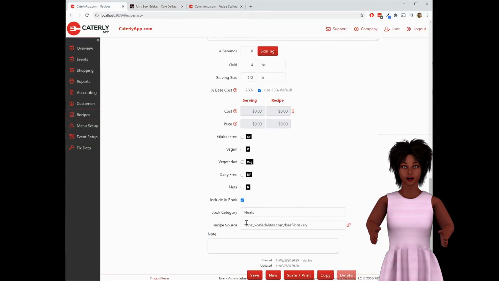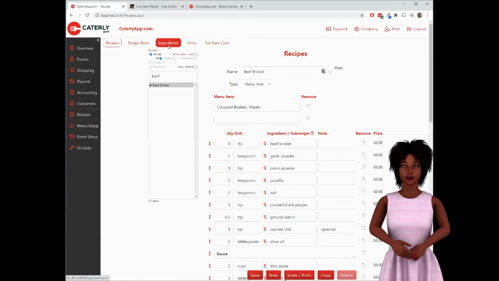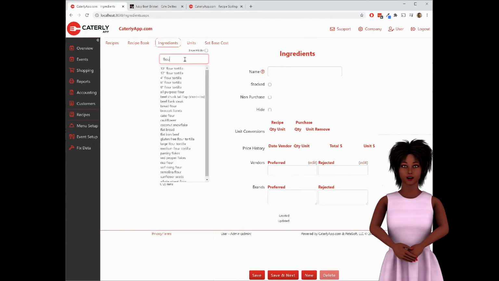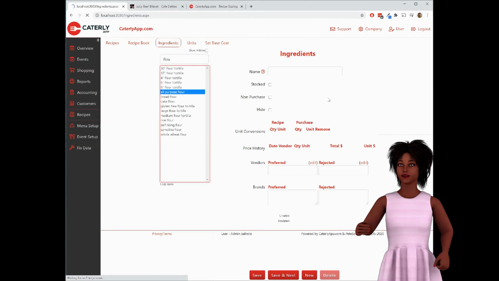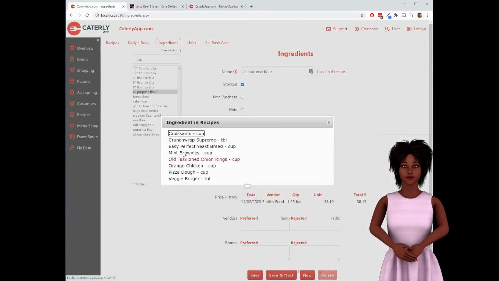You can see your company's full list of ingredients by clicking on the Ingredients tab. Let's look at all-purpose flour. We see here it is used in several recipes. We can see all the recipes it is used in by clicking the Used in Recipes link, then click a recipe name to jump to its recipe.